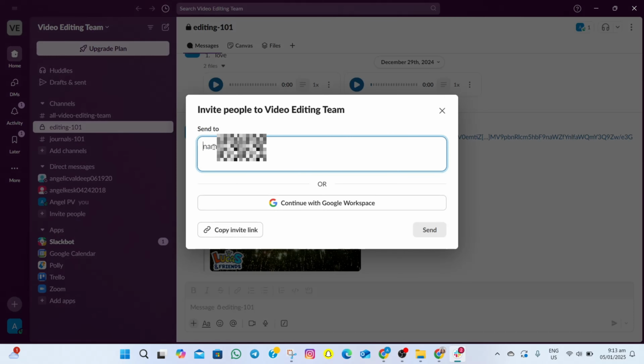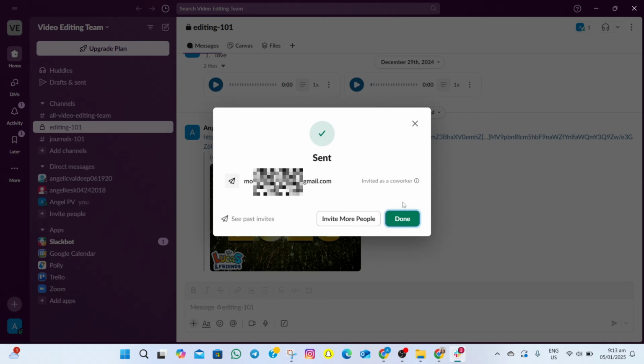And then in here, you'll be given two choices on how you can invite people. You can either type an email here or simply copy the invite link to share it with your friends or team members. But as for me, I'm just gonna input my other email account here, and then after that, we'll have to tap on the send option. And then in here, we'll have to tap on the done option.